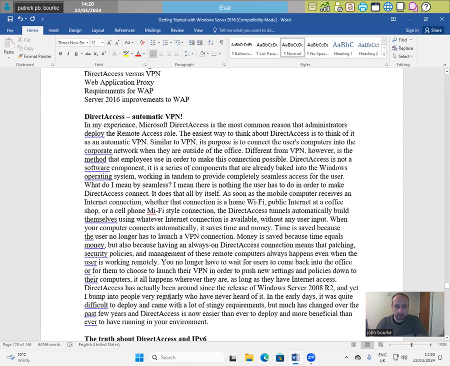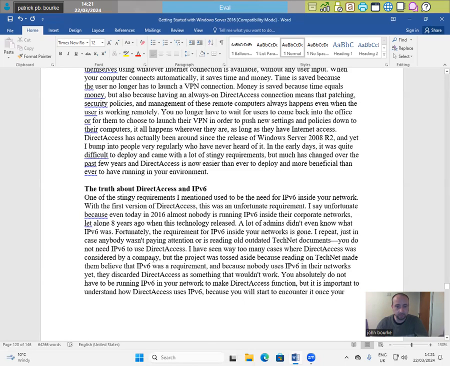Direct Access has actually been around since the release of Windows Server 2008 R2, and yet I bump into people very regularly who have never heard of it. In the early days, it was quite difficult to deploy and came with a lot of stringent requirements, but much has changed over the past few years, and Direct Access is now easier than ever to deploy and more beneficial than ever to have running in your environment.